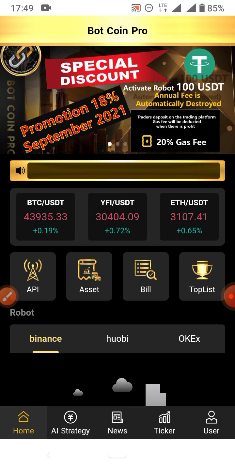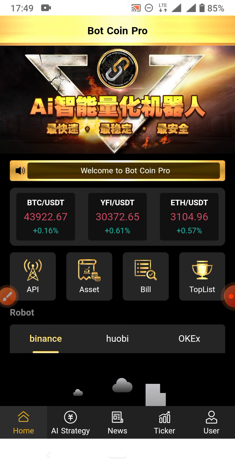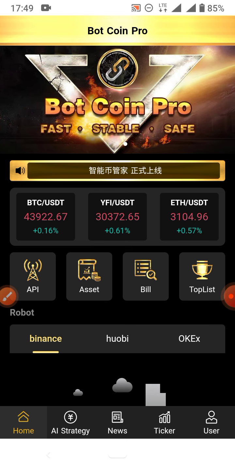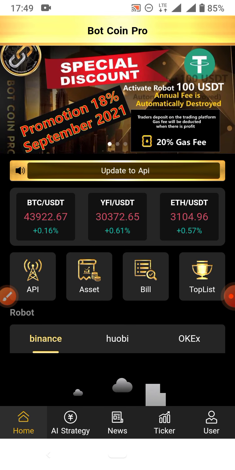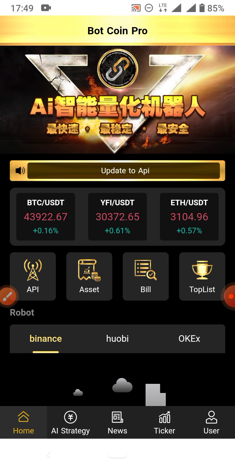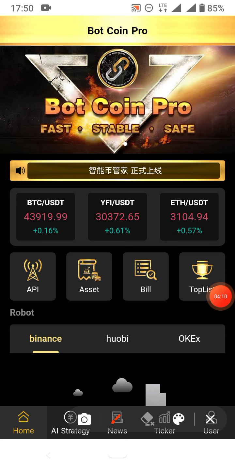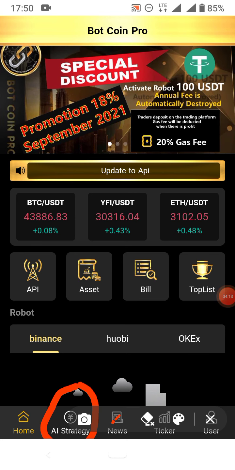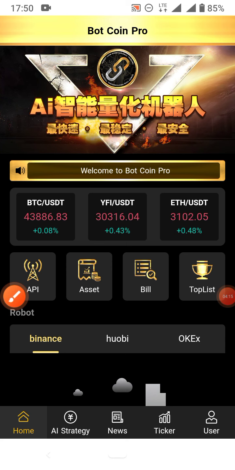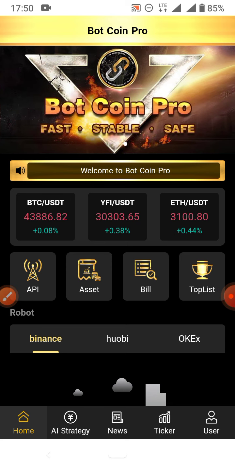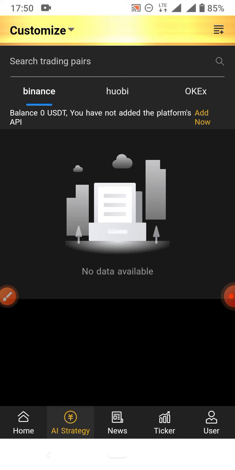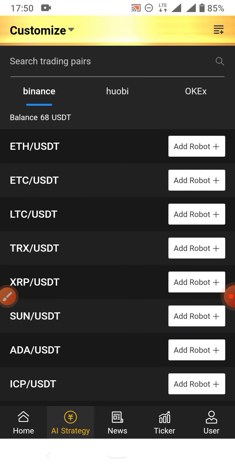Now we come back to home. Now mind you, whenever you want to add settings to this bot, what you need to do is click on the AI strategy section that I just circled. So we click on AI strategy, and there you will see the list of coins and the robot settings you are meant to add.